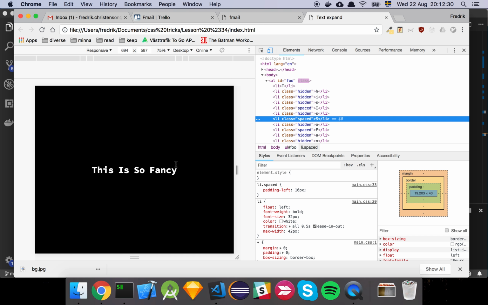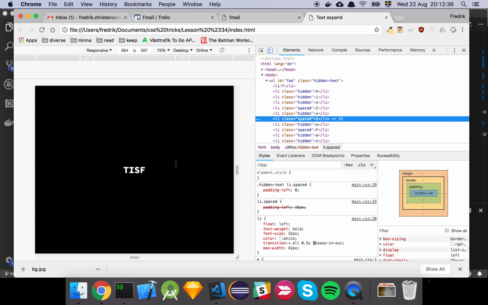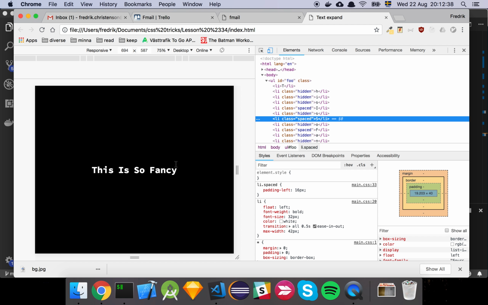So it starts with a bunch of hidden letters and just a few invisible ones, which are the spaced ones. And then we remove that selector, and everything just flows outwards very nicely. And yeah, that's basically how you can make a fancy text animation.